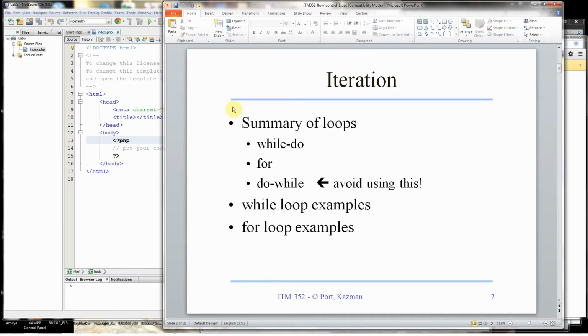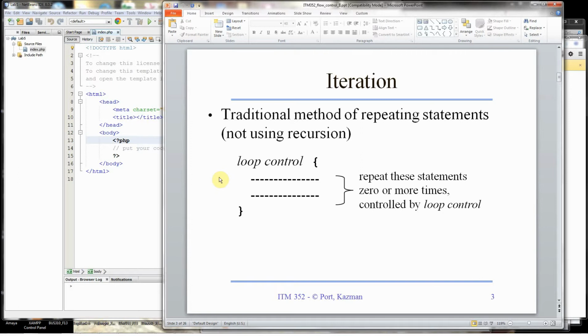So today we're going to talk about how to perform repetition of statements using the while, do, for, and the do while loop, and we'll give a bunch of examples, and we'll talk about a modification of this called the for loop and when you'd want to use that over the others.